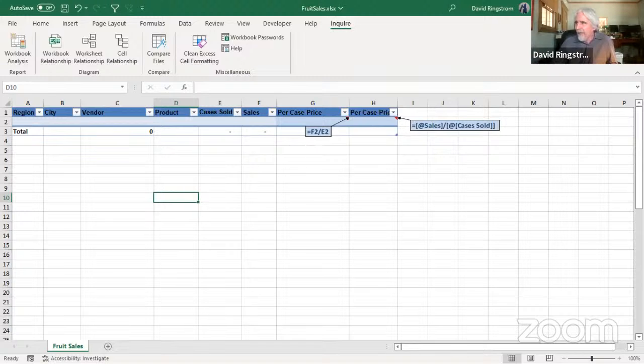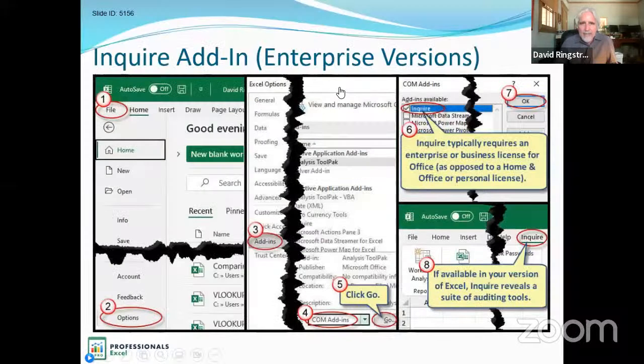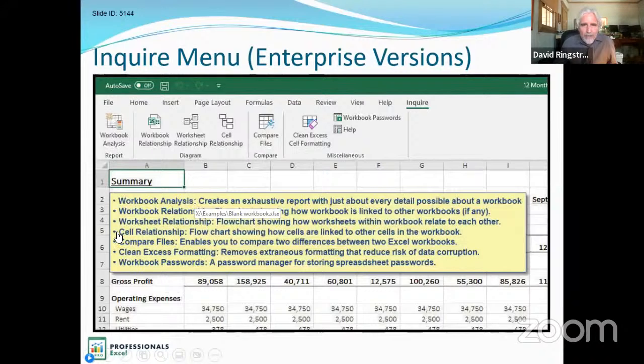So the Inquire menu, the components that it has: the workbook analysis tool creates an exhaustive report with just about every detail possible out of a workbook. The last time I checked, it creates an audit report of 47 worksheets that give you all kinds of information about the workbook that you're currently in. There's a workbook relationship command that lets you create a flow chart to see how that workbook is linked to other workbooks. Worksheet relationship, I don't find the flow charts as helpful, but the workbook analysis and compare files are.